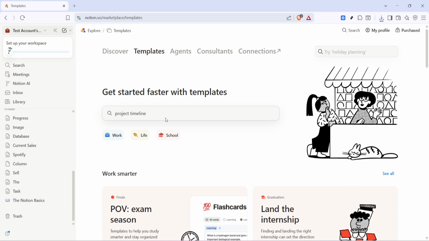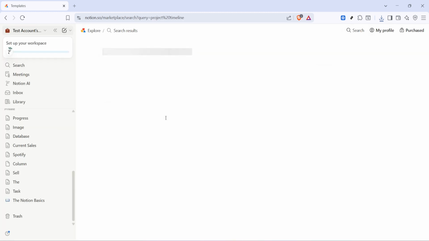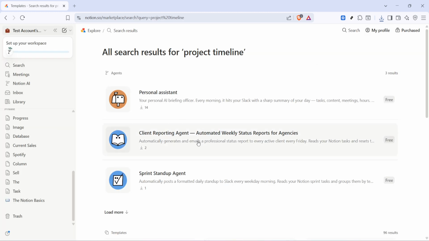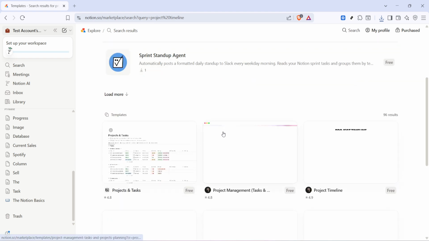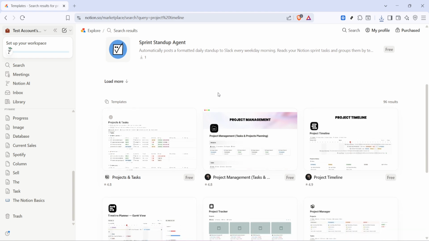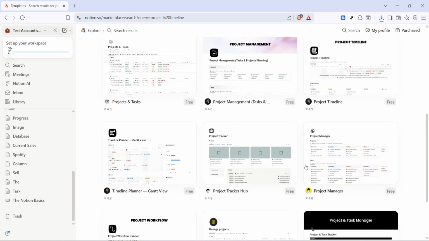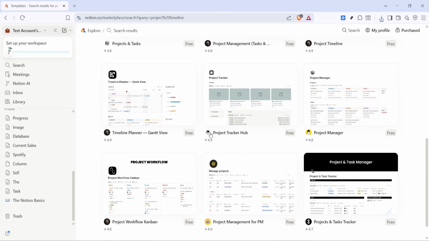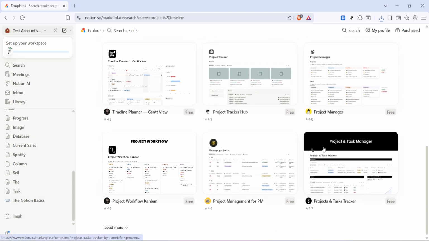In the search bar, type Project Timeline. You're looking for a template that includes a timeline or Gantt-style view, along with a database you can customize. Results may vary by region or updates, so choose the option that clearly shows a timeline preview and mentions date properties. Select the template to open its details.